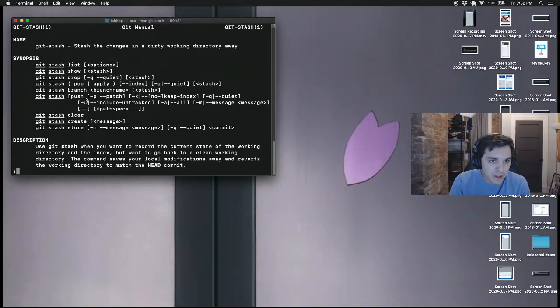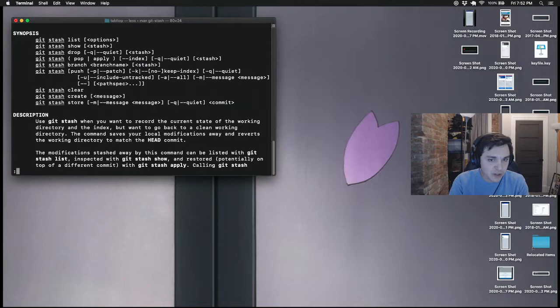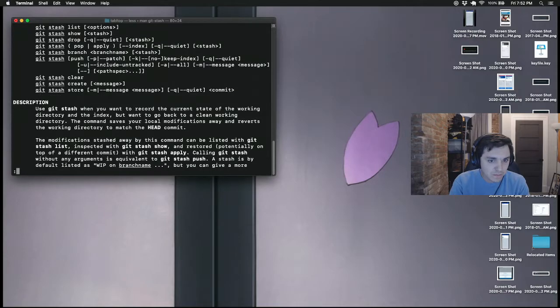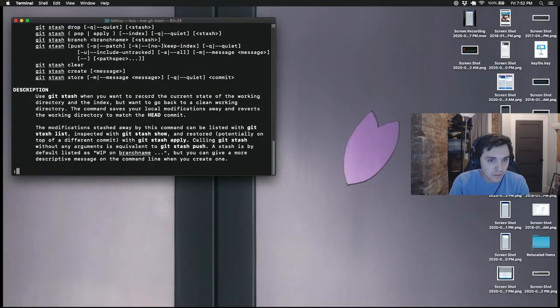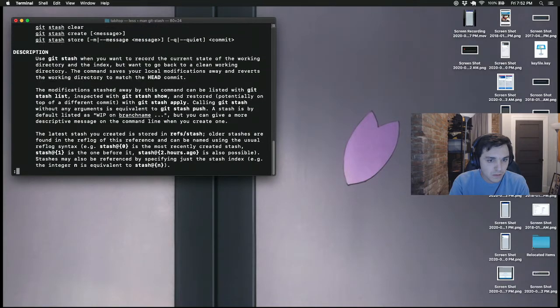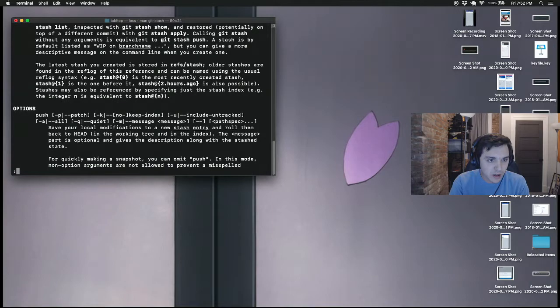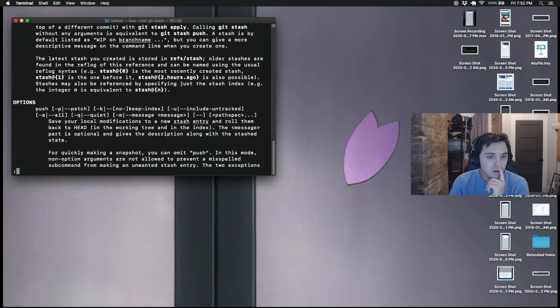Okay, so I want to push something to the... can I just specify a bunch of files? I assume I can, right? Save your local application, use stash entry, roll them back in ahead. The messages are optional.